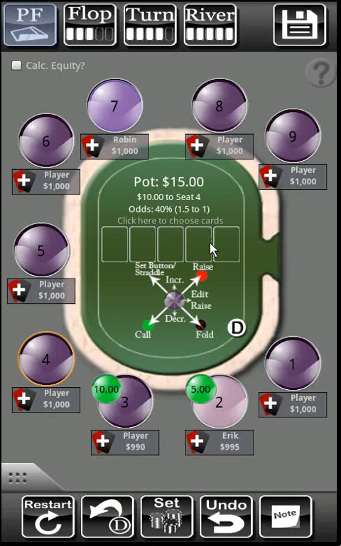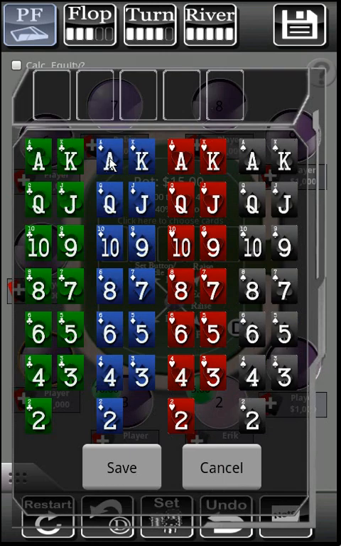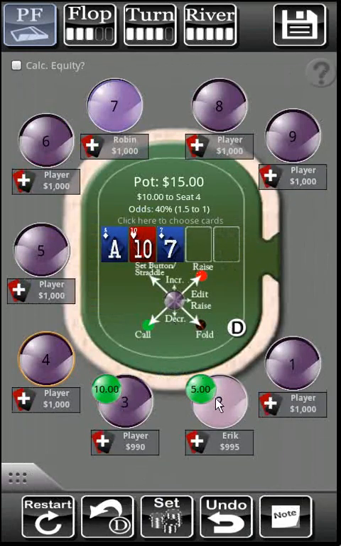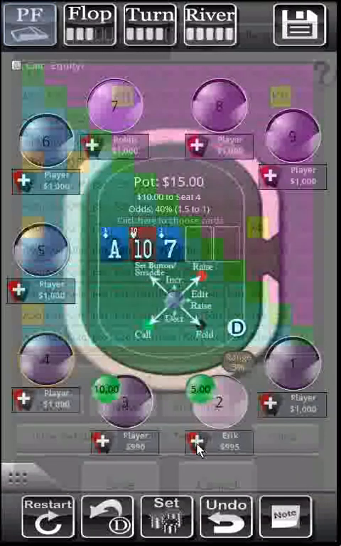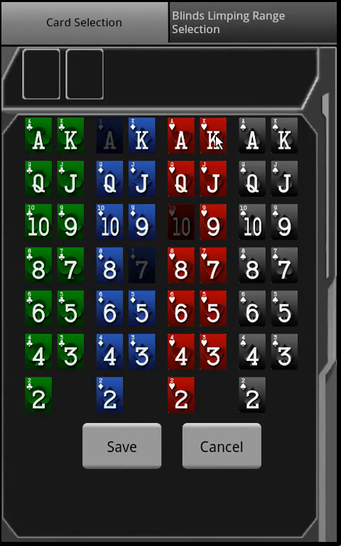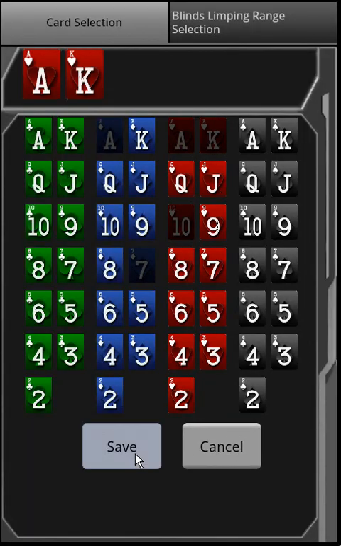So you can enter in the board for what comes out when you're in the hand, and just select the cards and they come up down there. You can also select your own cards or your range or Robin's range. It'll default to the range screen, but you can also look at the card selection and select 2 cards.